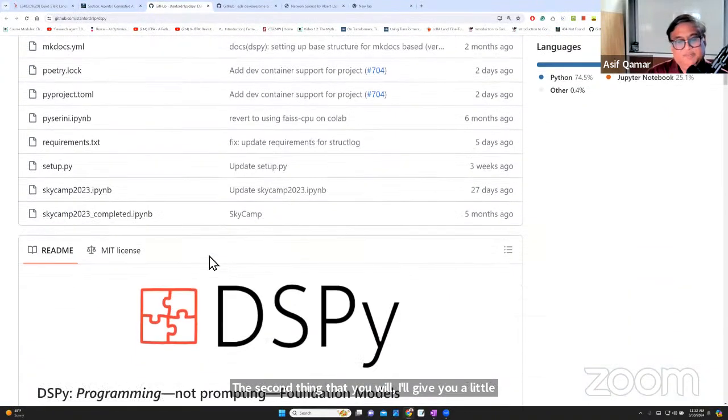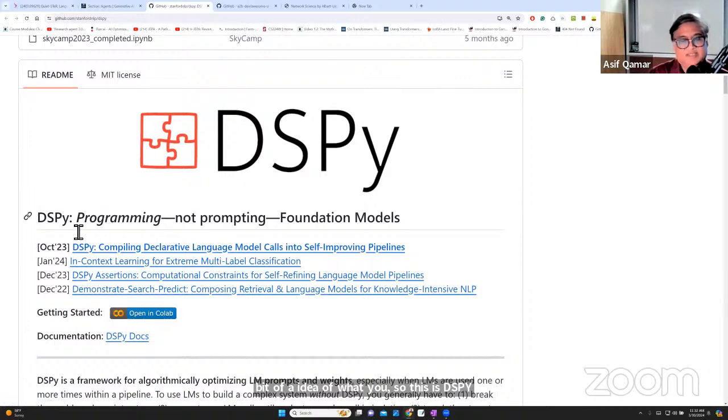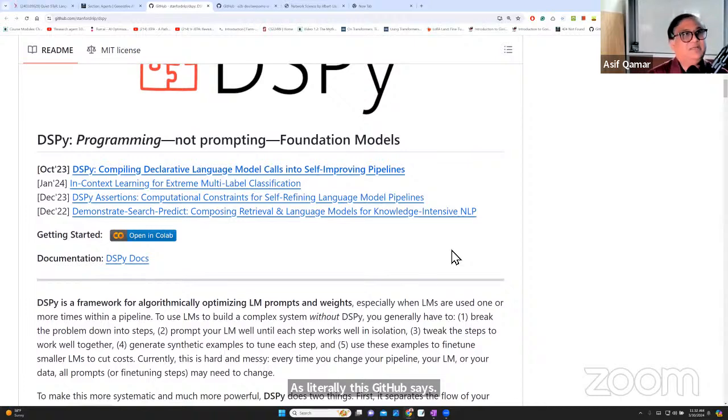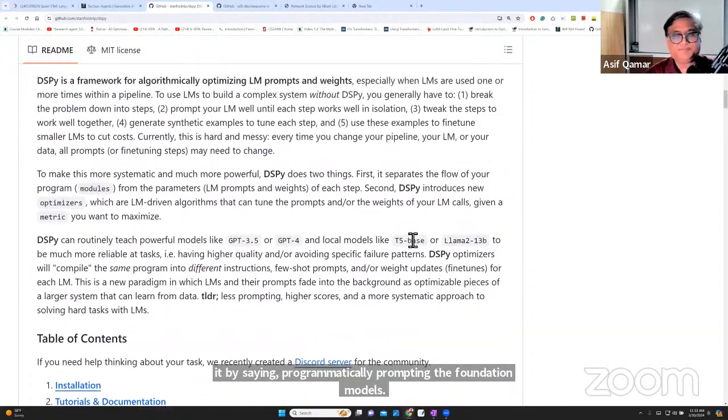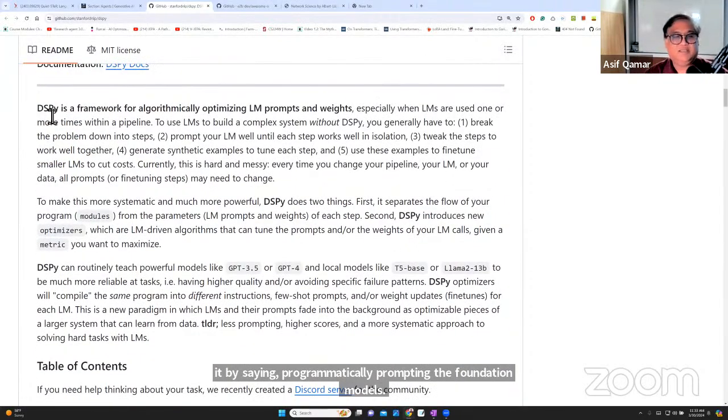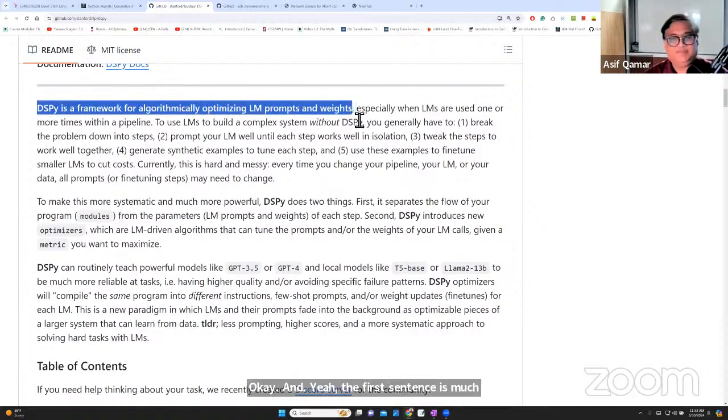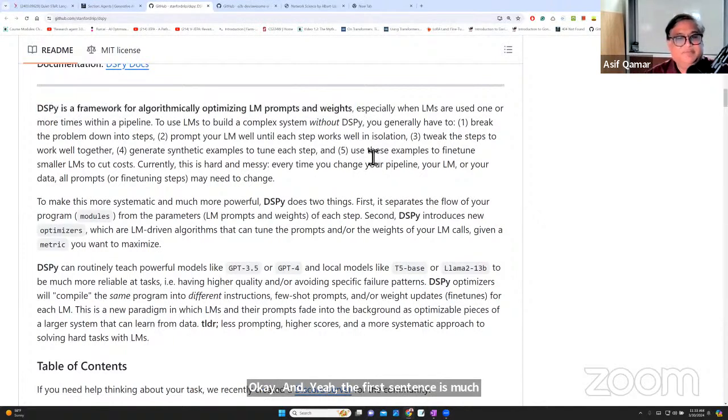So this is DSPy. As literally this GitHub says, programming, not prompting foundation models. Though I would reinterpret it by saying programmatically prompting the foundation models. Right? And the first sentence is much more accurate when it says DSPy is a framework for algorithmically optimizing LM prompts and weights, language model prompts, especially when LMs are used one or more times within a pipeline.